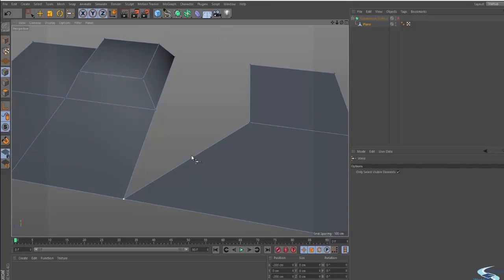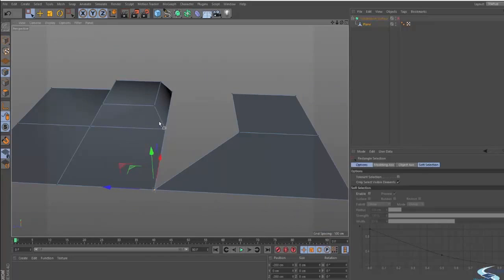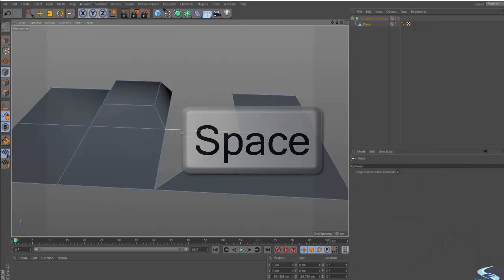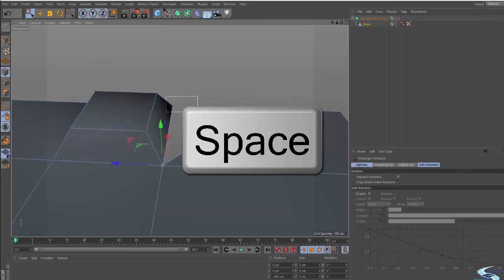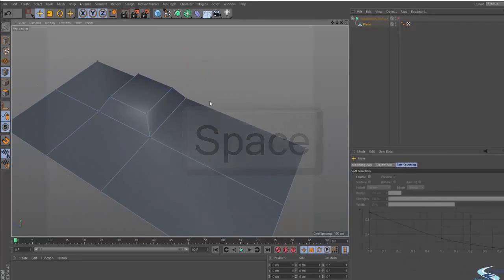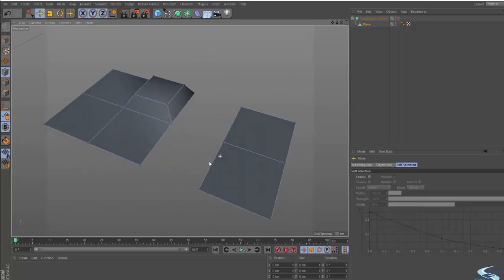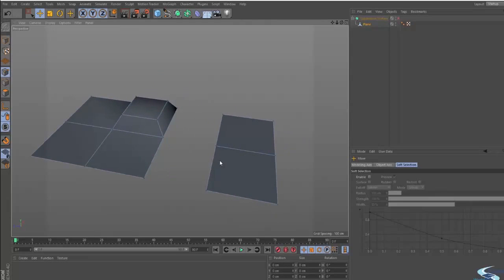I can then click space to go back to my selection tool, select these two. If I hit space once again, I'm going to go back to the recent tool that I've used. Weld, space, select, space, weld. And there we go. We have now connected this geometry, and that's one way of doing it. I'll just undo and show you the other way that there is.